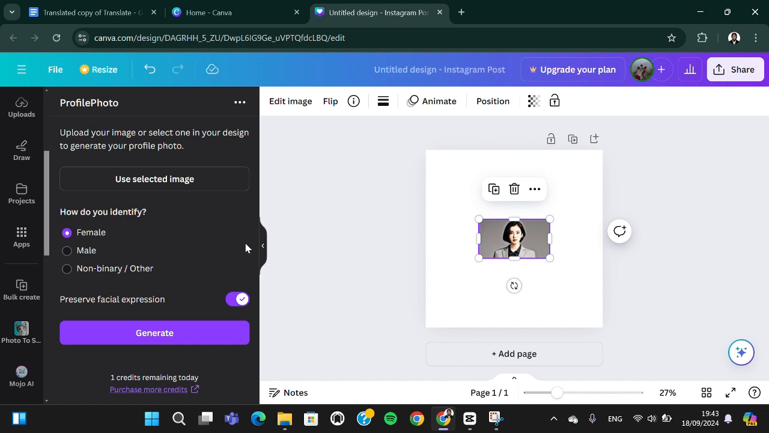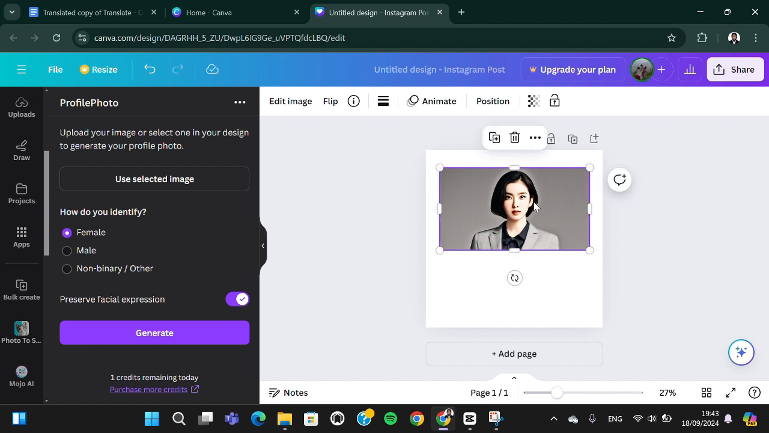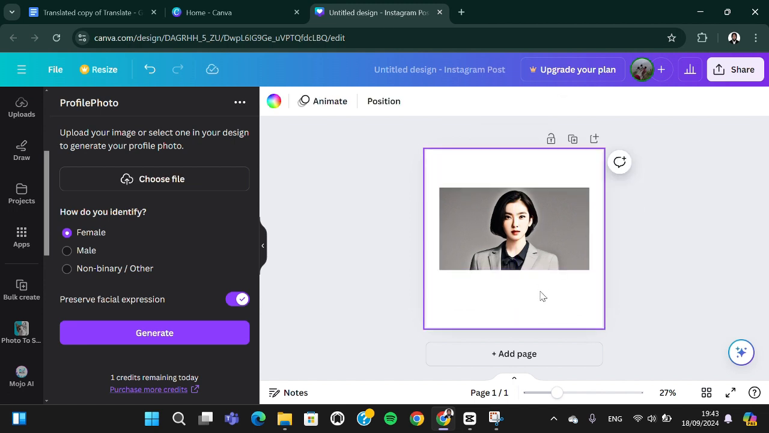Okay, and now the profile photo has been generated and this is the result. I'm going to make it bigger like this. Alright guys, and that's all the way to create a professional profile photo using Canva.